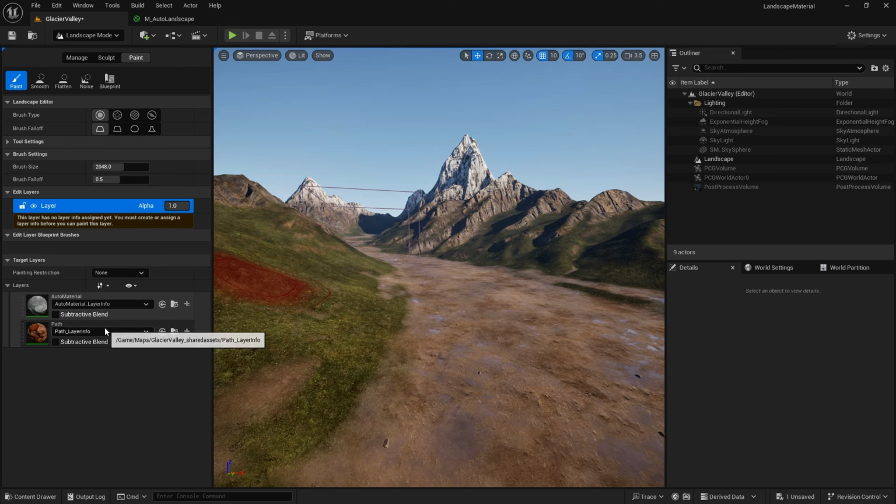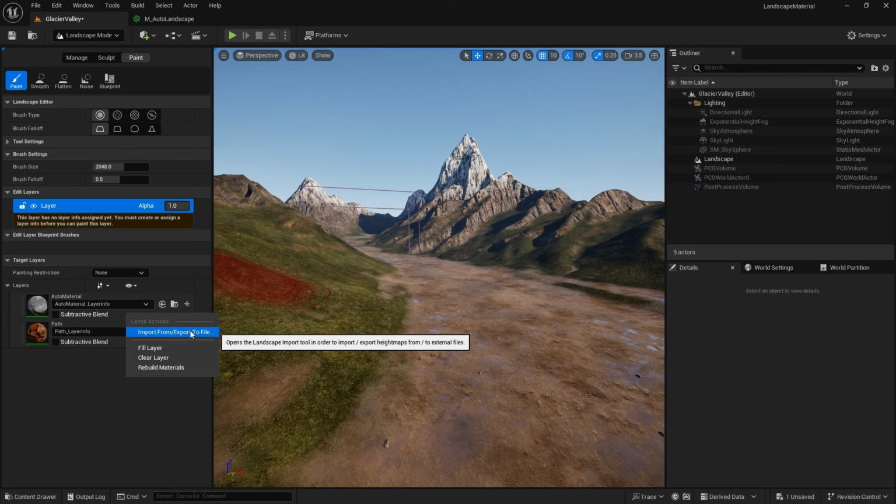Now, if you've set up a layer and you want to incorporate that layer information that's been output by World Machine or Gaia, you can then right click and do import from, export to file. Now I'm not doing this in this example, so I don't know the particular settings for your software, but that's the technique you use to import that into this layer. Okay, let's choose our path layer, and we'll talk about how you can paint paths manually.